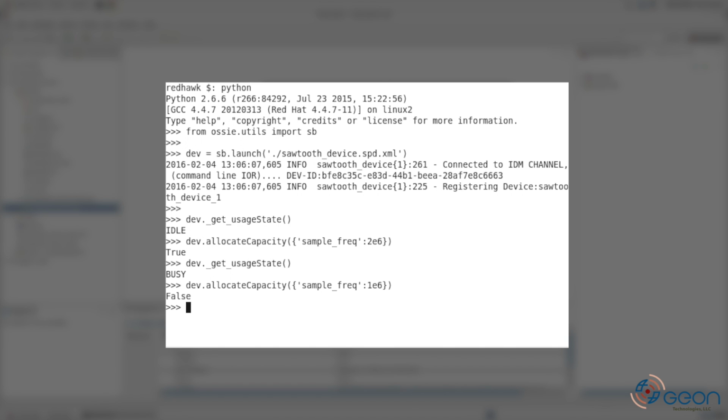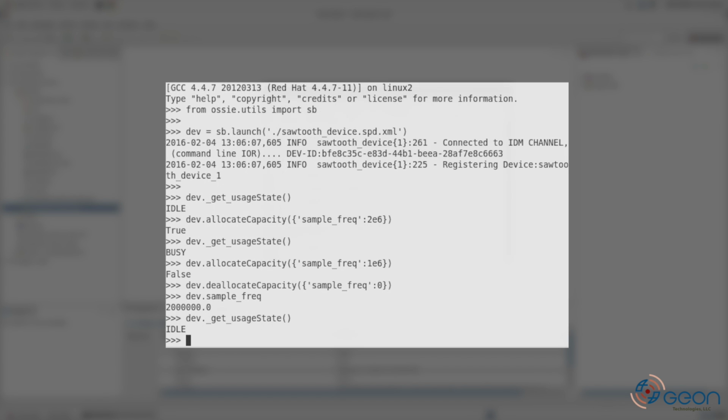The deallocate capacity method also takes a map of property ID value pairs. However, with the way that our deallocate capacity method is written, the value isn't going to do any good, so I just pass 0. You can see here that it didn't change the sample frequency value and that the usage state is back to idle. Why even pass a value?